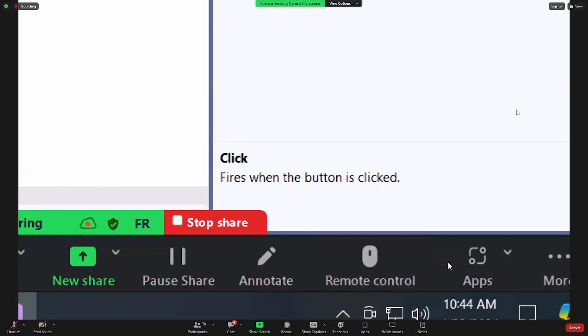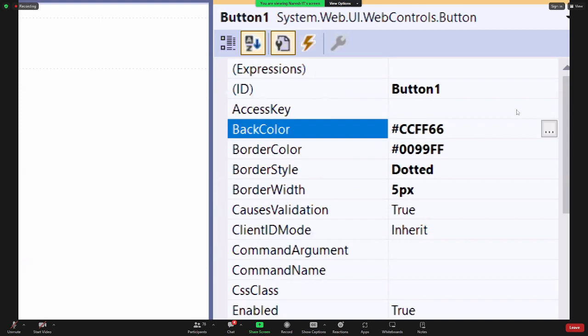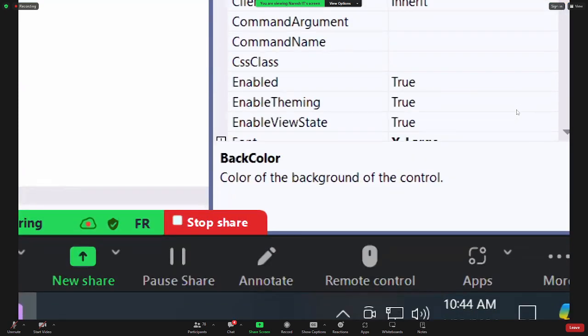Not only this one here, I forgot to show you. Properties also it will show you. Select the background color. For everything, it will show you the description at the bottom now. You can see what exactly it refers to.